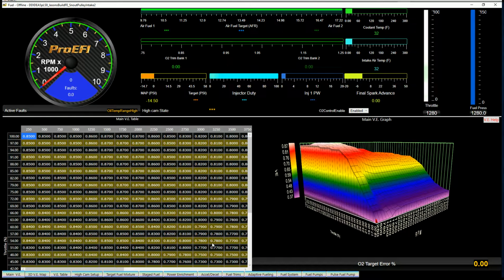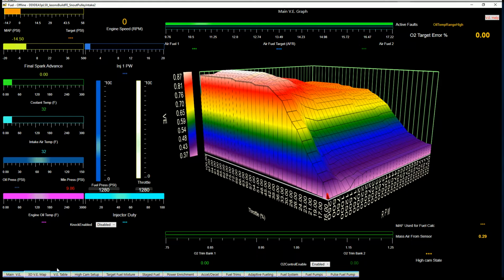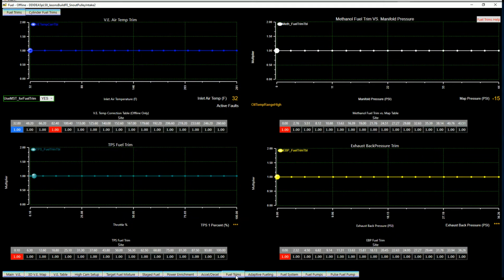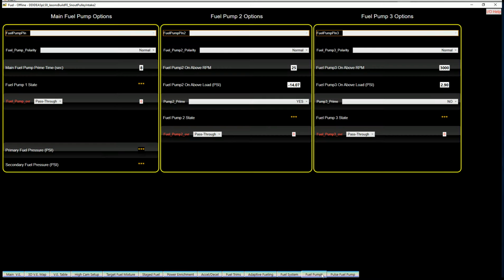Another example would be knock enabled, or just to show you a few, you can do it here on these tabs. It tells you at the top VE temp correct table. So you kind of get the idea. Every time you put your mouse over it, it tells you what the raw name is. You just enter exactly how it shows you. So caps are important, underscores are important, spaces are important. It needs to look exactly like that.